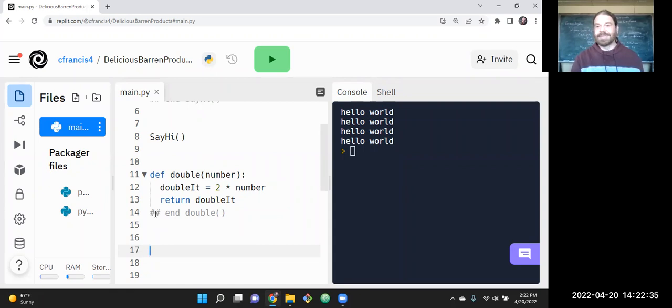We probably won't see it this class, but comments are text in here that the interpreter will ignore. So the interpreter will ignore things that we put this symbol on. It'll ignore the text for the rest of that line and only read the Python code.